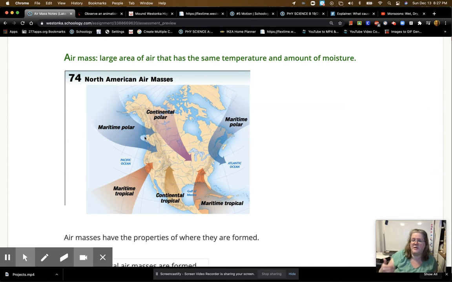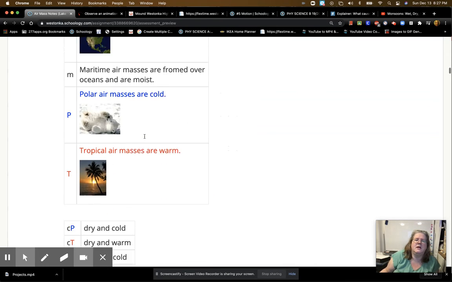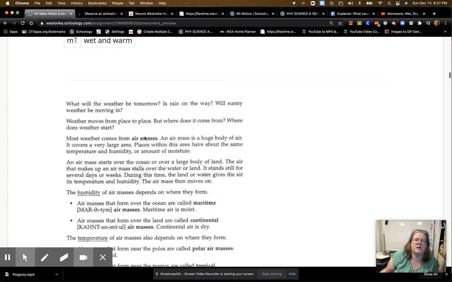And there's going to be a question like this on the test where I'm going to literally have the United States along with Canada and Mexico, and we will have big circles drawn on there, and I'm going to say, okay, which one's maritime polar, which one is continental tropical, and so forth. So you're going to have to identify all four areas, just like you're going to come back and do here.